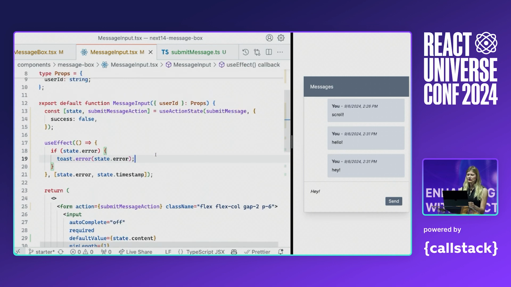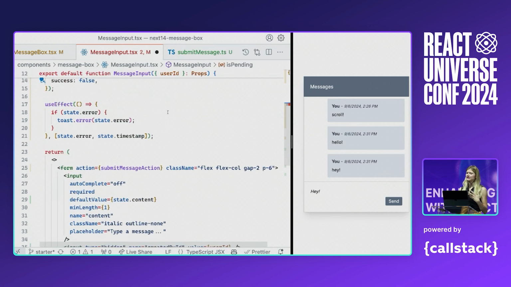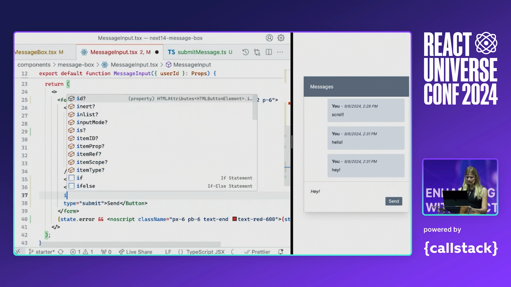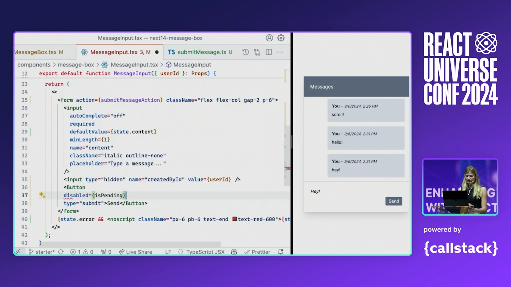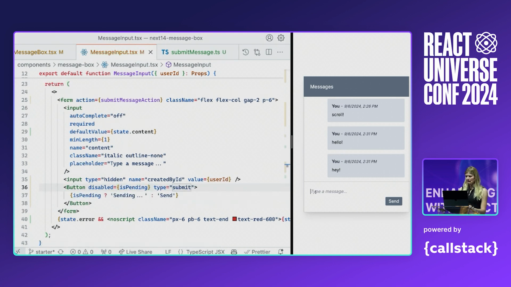So useActionState actually returns a third value, isPending. And I can use this to disable my button here and say something else inside the button here. So like, if it's pending, we're going to say it's sending. So now while I'm waiting for this slow submit message, I will see sending, and I won't be able to send multiple by accident.